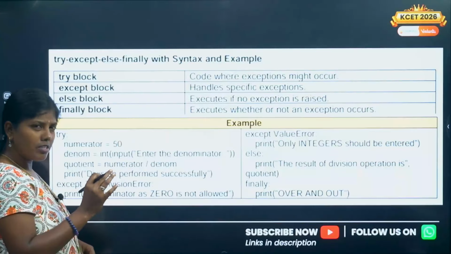If you are trying to divide numerator by denominator, division performs successfully, and in case the denominator you have entered is 0, the interpreter itself raises an error. But you don't want the error message the interpreter is showing, you want your own customized message to be displayed. You can just handle it in the except block. Except ZeroDivisionError, denominator is 0 is not allowed. You are clearly telling us, denominator, don't put 0 there, simple.